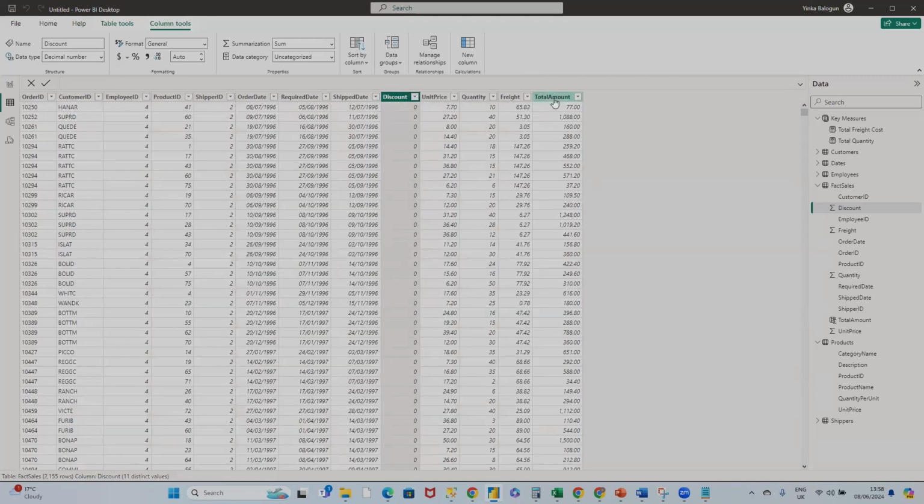Okay, so we've created that. You can see this data. This data is actually physical. When we created this, it was not a measure, it is a column. We created a new column.